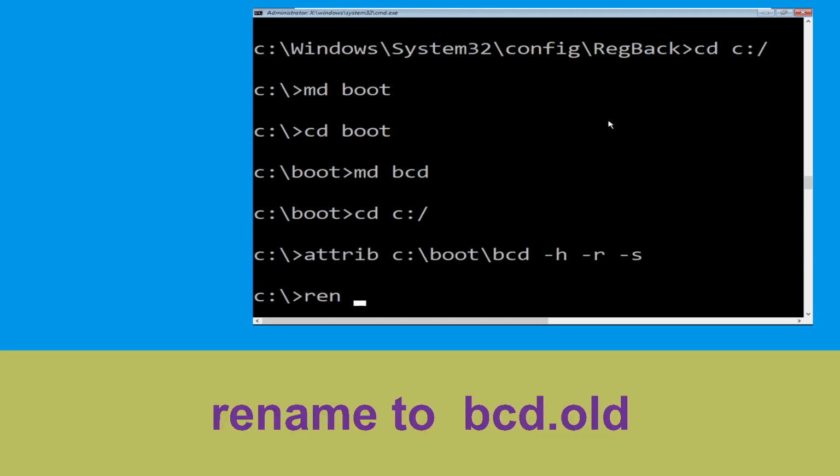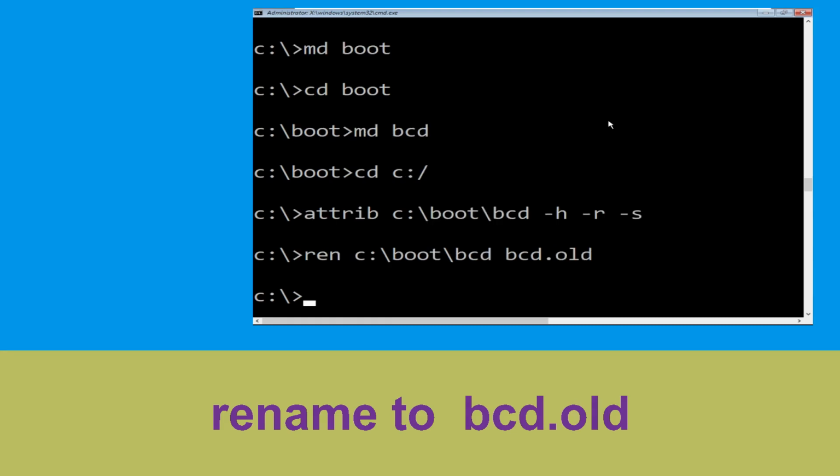Now type ren space c:\boot\bcd space bcd.old. Then simply hit enter to execute this command.